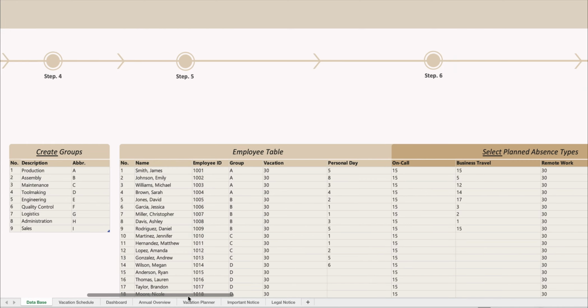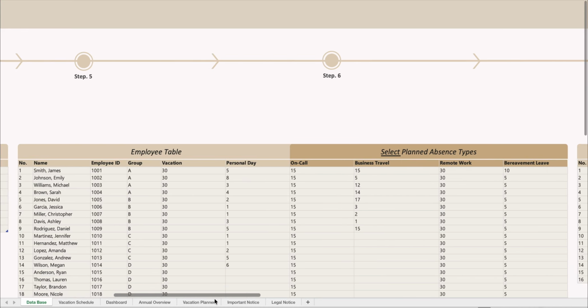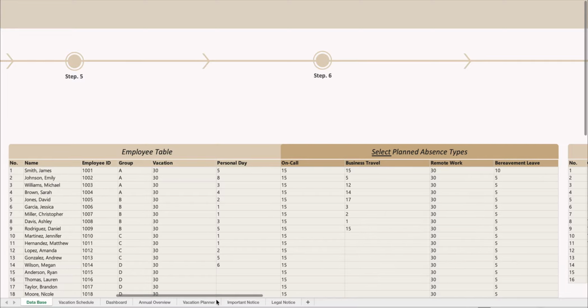In the employee table, you enter the employee name, the employee ID, the assigned group, and the available vacation or PTO days. You do not have to manually sort the employees. The planner takes care of the structure for you.